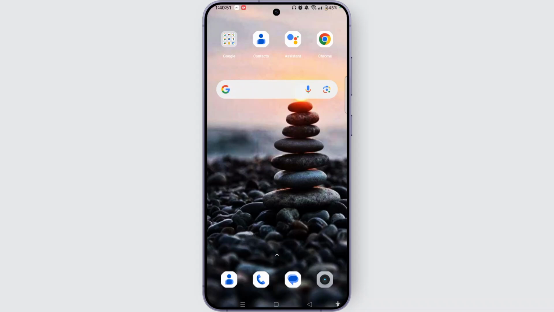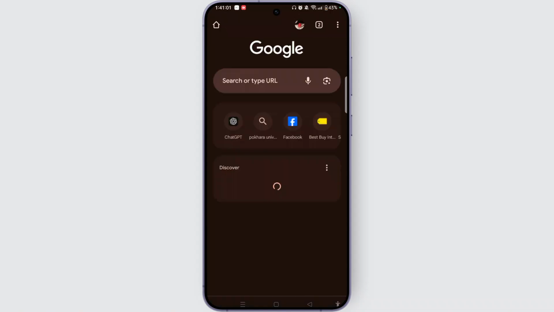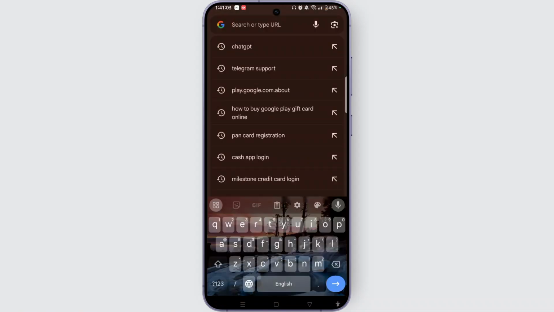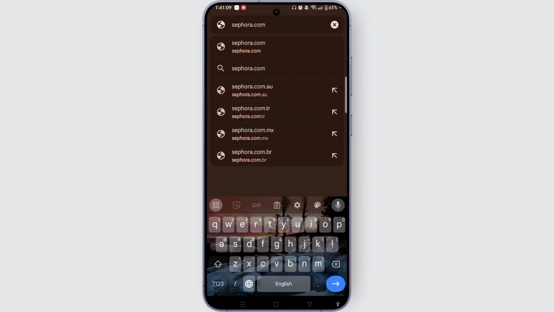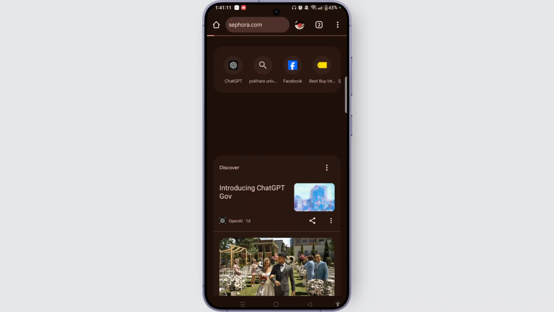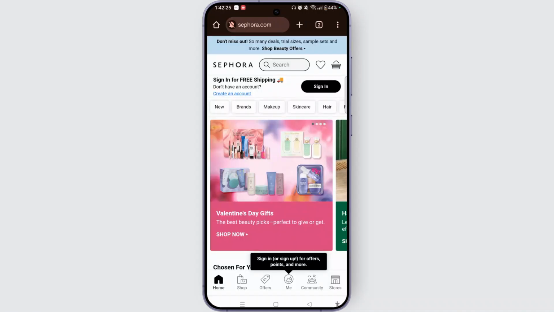For that, you simply need to launch any web browser on your device, for example, Google Chrome. And then you need to open a new tab with the help of the plus button at top right. Tap the search bar and type in Sephora.com and click on enter on your keyboard. Now simply click on the profile icon at the bottom on the mobile and top right on your desktop.